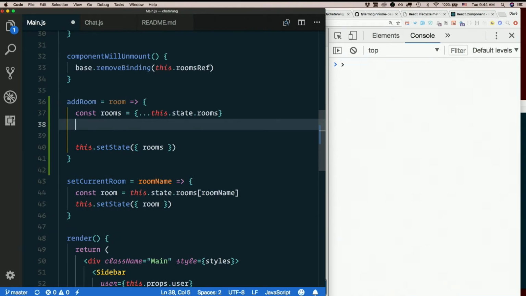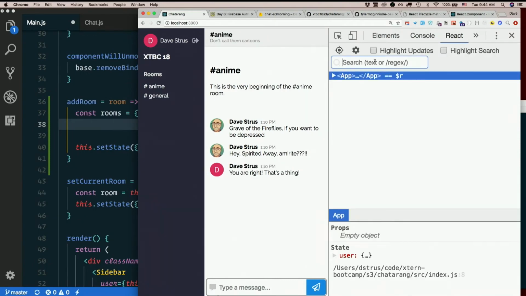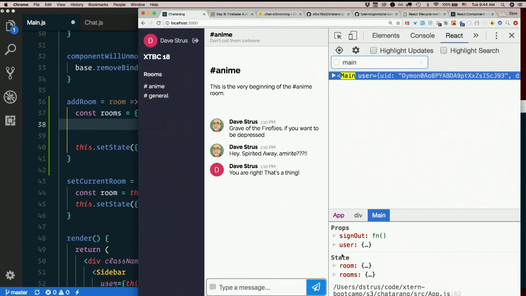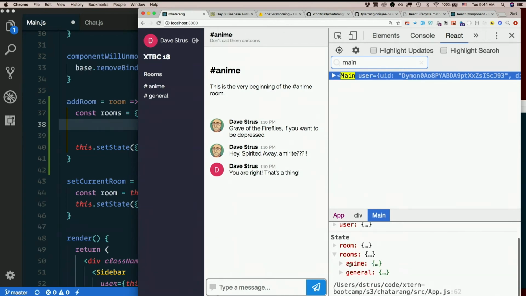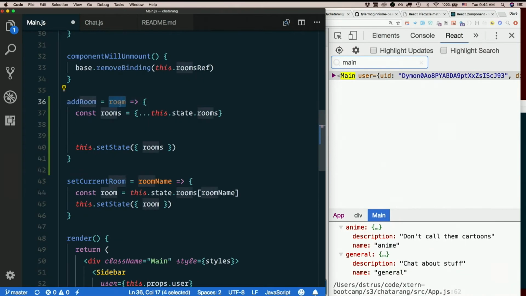So how do we do that? So how does this look? Let's see here. This is main. Here's how rooms look right now. Right, the key is the name of the room. So how do we add a new one, given that the new one is right here?